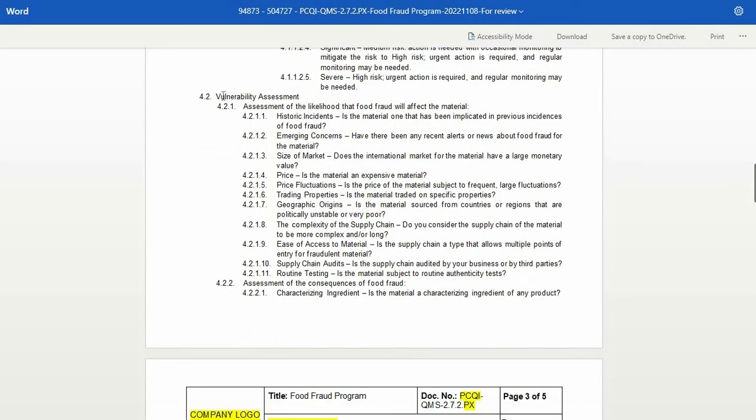Next methods is vulnerability assessment. Below are the assessment of the likelihood that food fraud will affect the material. First, historic incidents. Is the material one that has been implicated in previous incidences of food fraud? Second, emerging concerns. Have there been any recent alerts or news about food fraud for the material?